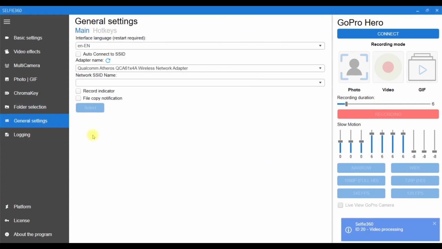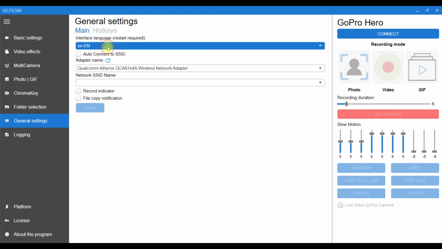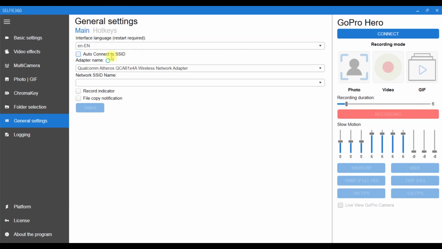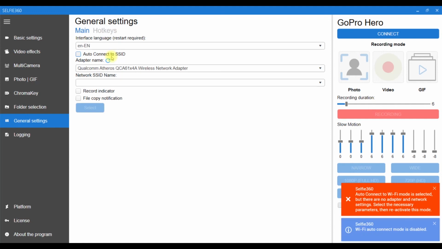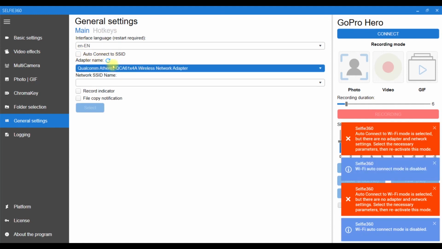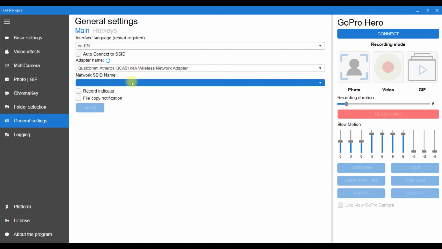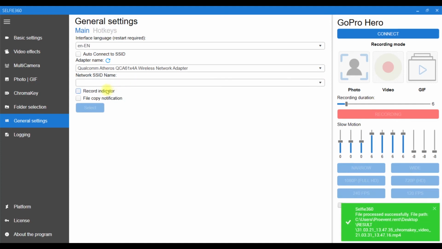General settings. Interface language. Select the interface language. After changing the language, you must restart the program. Auto-connect to SSID. Auto-connect to GoPro network when the connection is lost. After activation, select the adapter to which the camera is connected, as well as the name of the network.